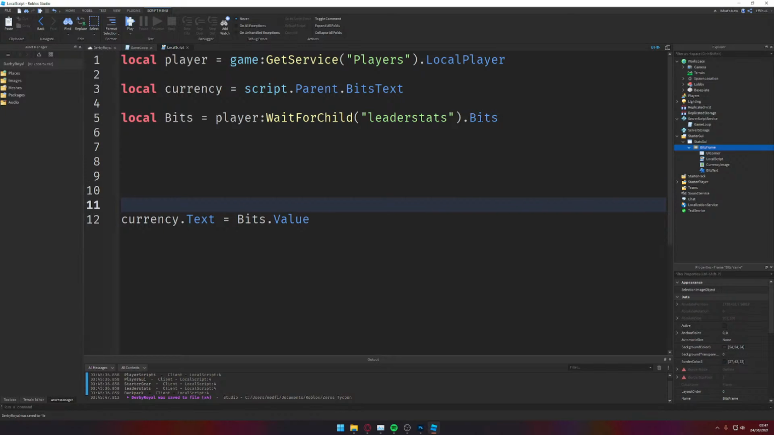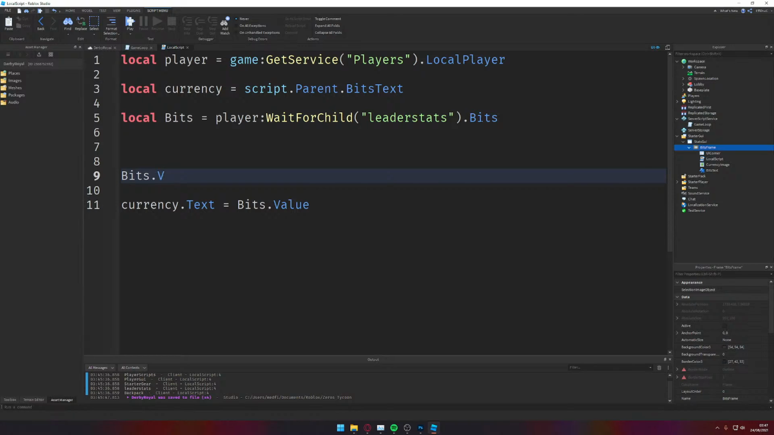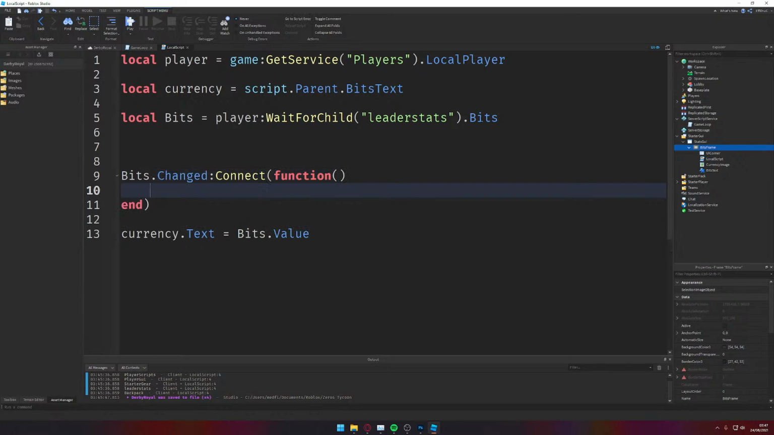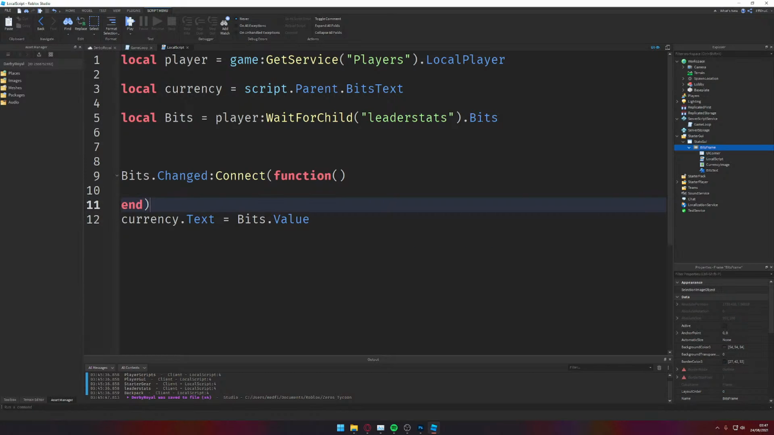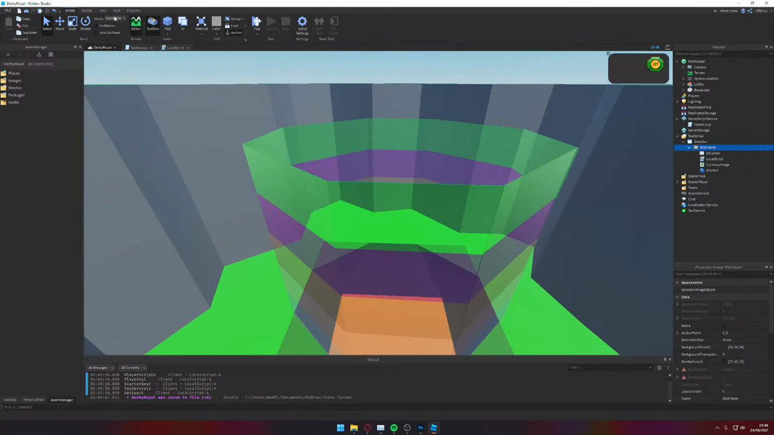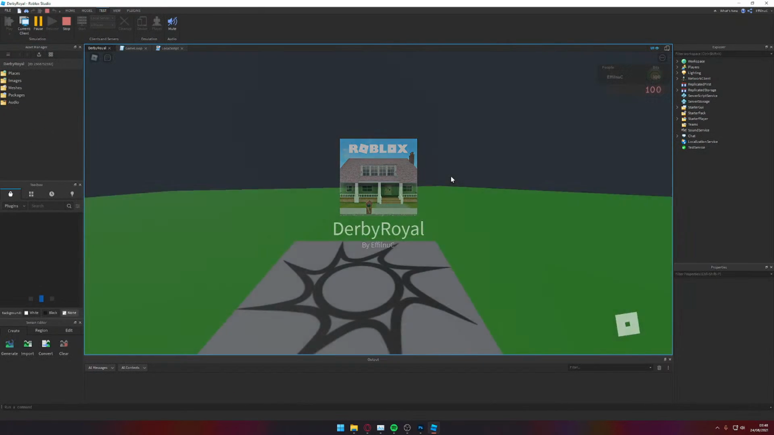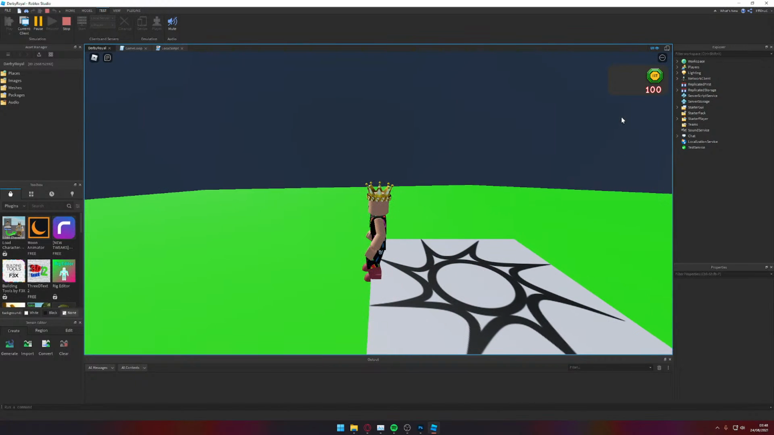We're also going to go above here. I'm going to say currency dot changed. No, sorry, bits dot changed connect function, and then currency dot text equals bits dot value. Right, so now if anything happens to our currency, it will change and update automatically. So we'll press play, and there we go, our bits has been shown.